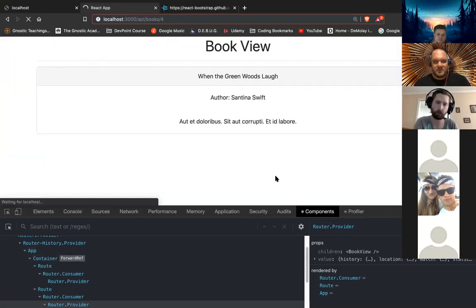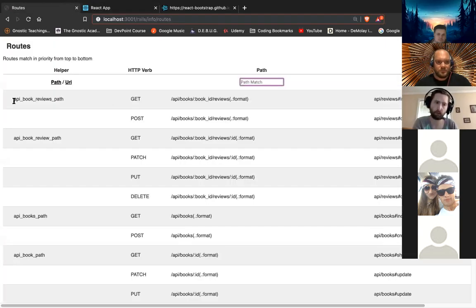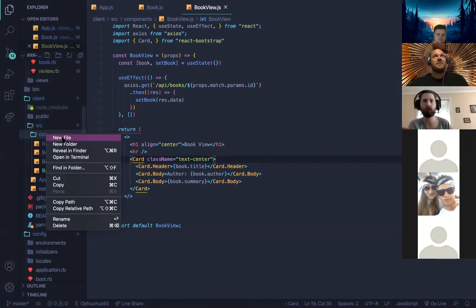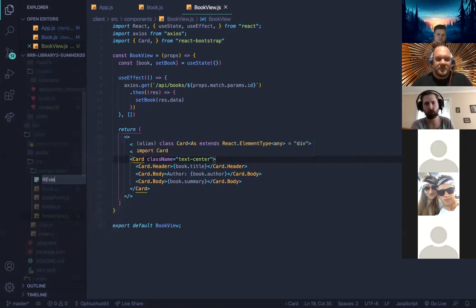Okay, here we go. And let's go refresh this for our routes. Okay, here's our book reviews paths and our books paths. So to get these to show, we're going to create a new file in our components. Okay, so let's create our component, new file. We'll call this Reviews.